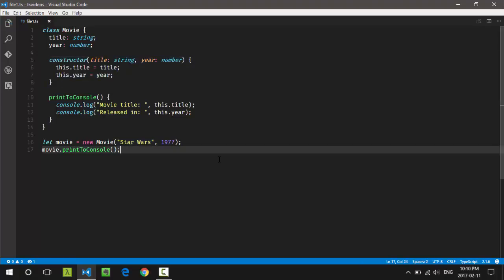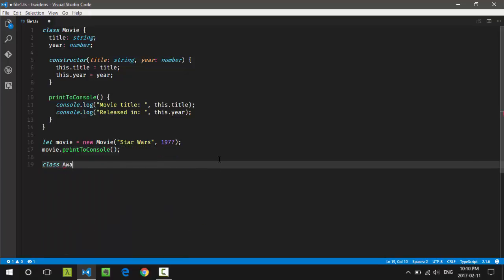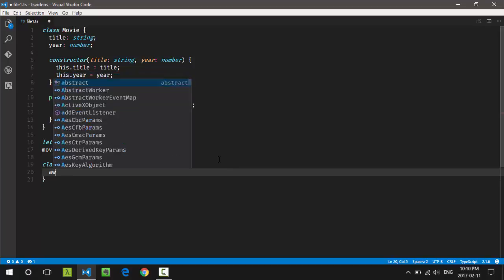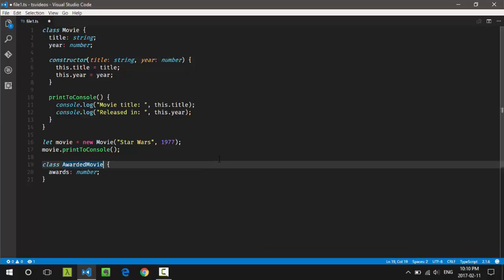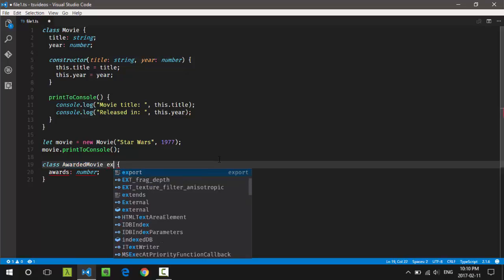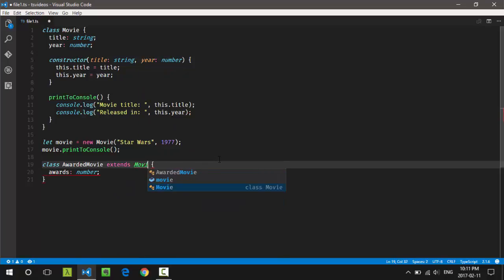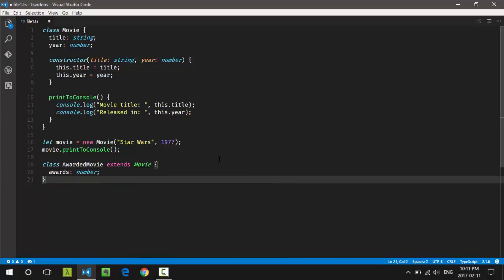A class can inherit from another class. So let's say I have another class called AwardedMovie. This class has a property awards which will keep the number of awards won by this movie. Of course, an awarded movie also has a title and a release year, but I don't need to replicate this here and I want to reuse the ones declared in the movie class. What I have to do is change the awarded class so it will extend the movie class.